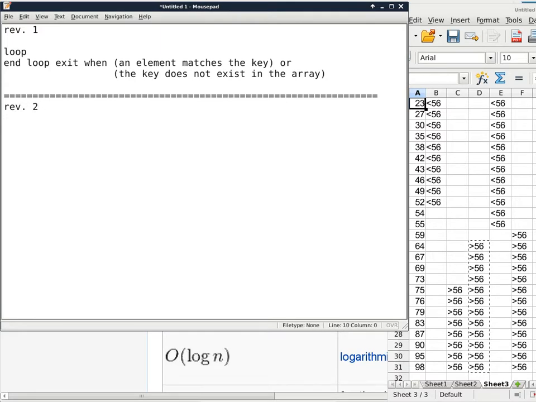Okay, now we have revision 2. Now revision 1, even though it looks really vague and does not resemble code at all, still has importance, okay? Because it really helps to guide you to think. Now that we know we have to somehow express that an element matches the key, and also that the key does not exist in the array, maybe we should clarify those terms.